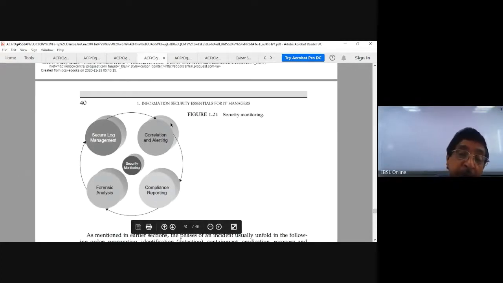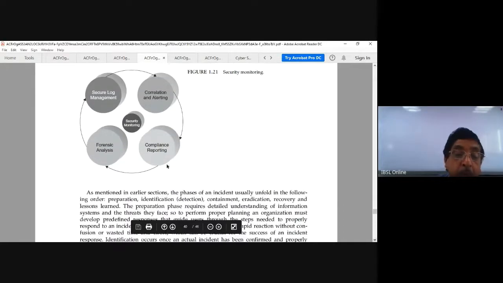Now this gives you a summary of the proceedings of security monitoring. It requires log management, correlation and alerting, compliance reporting and forensic analysis.